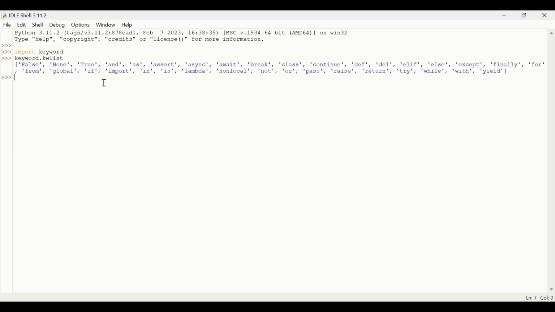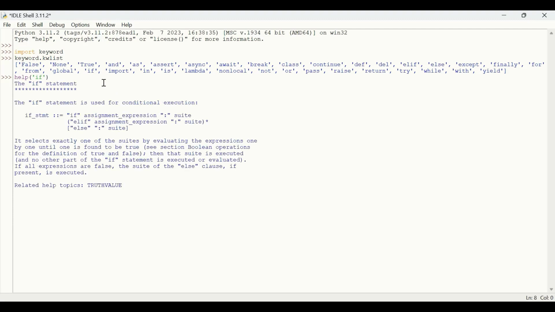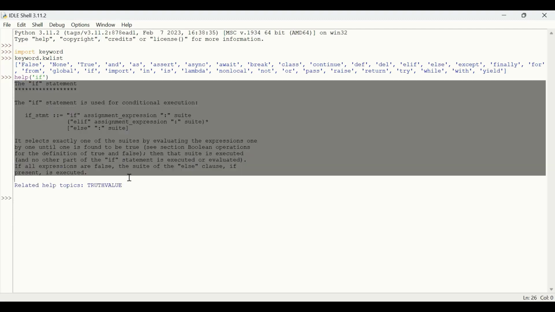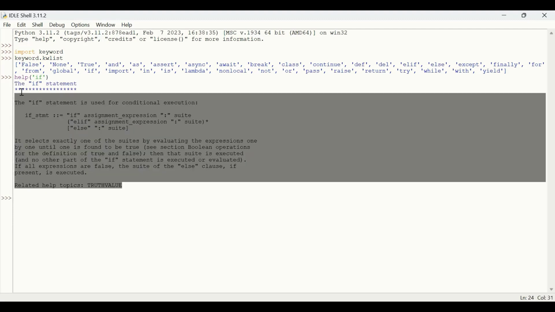Okay, so you don't have to memorize all those things. Instead, we have a shortcut to find the purpose of each and every keyword. For example, you don't know what is the purpose of if. Let's say I don't know what if is. I'll use the help function and ask for if. See, it is displaying the documentation of that if.